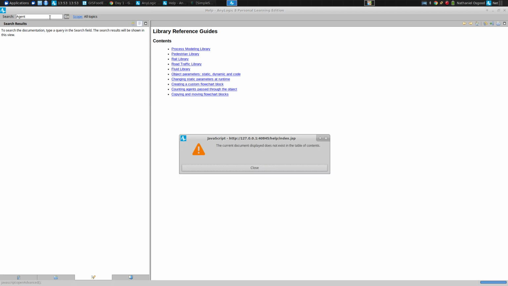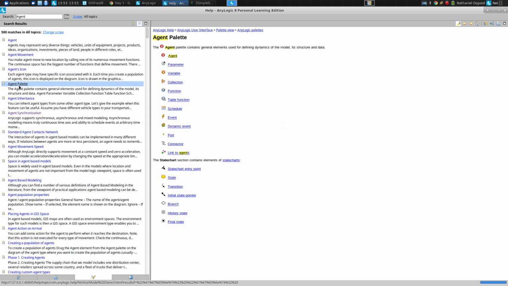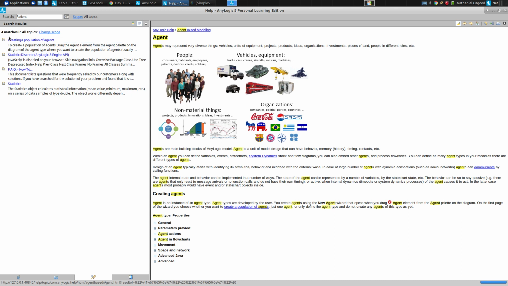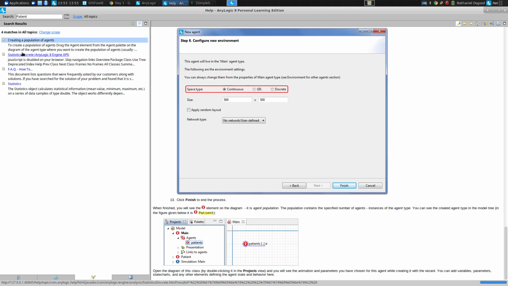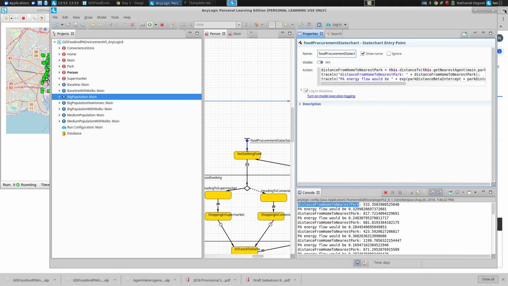So if we search for agent, for example, okay, well, it exhibited slight dysfunction. But here we'll find all sorts of particular things that mention agent. If I were to search for patient, for example, we'll find examples that might mention patients. Okay. So that's AnyLogic Help.